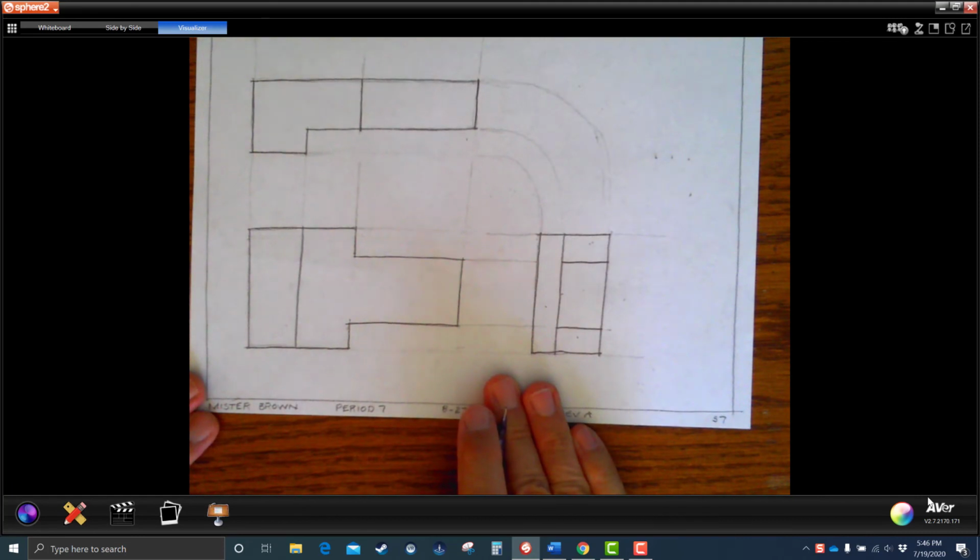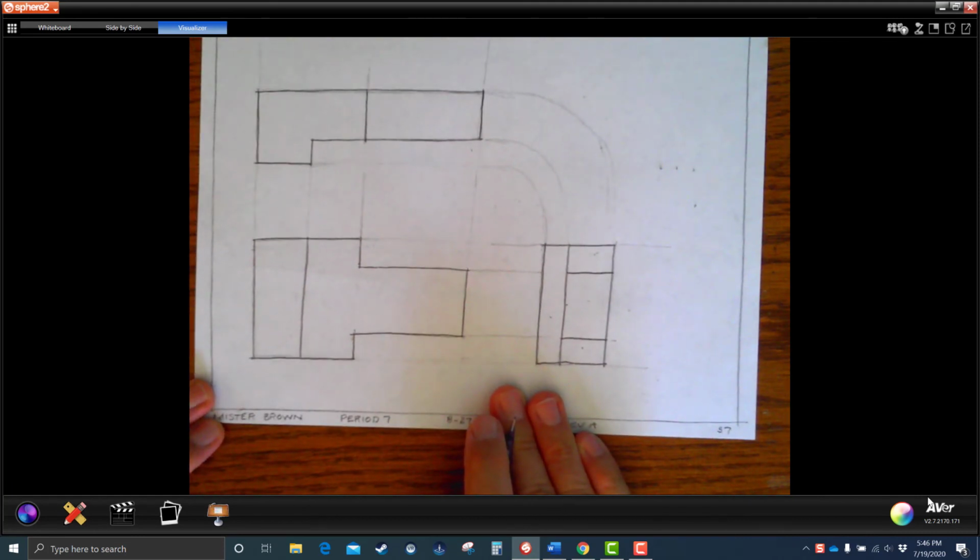But this is what it should look like when it's all said and done. Make sure your lines are reasonably straight, but they don't have to be perfect, but they should be reasonably straight. All right, and that's it.